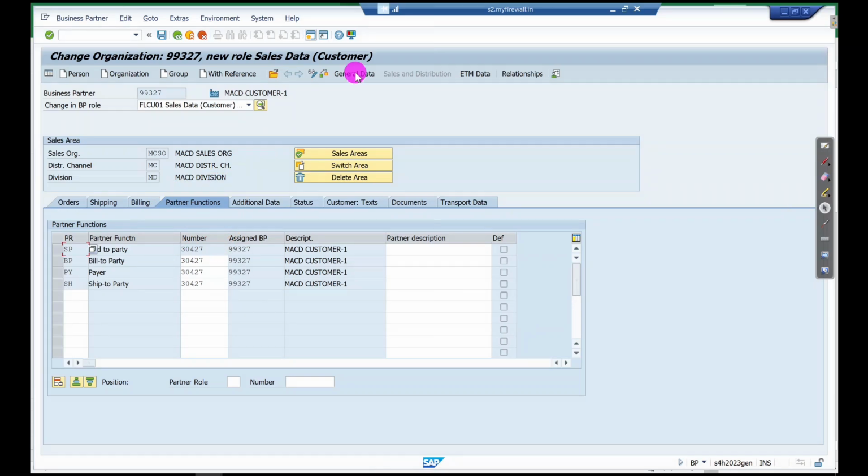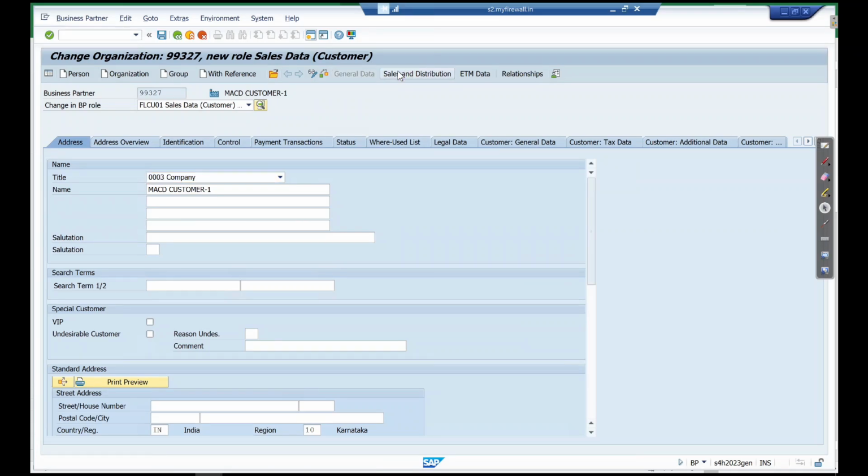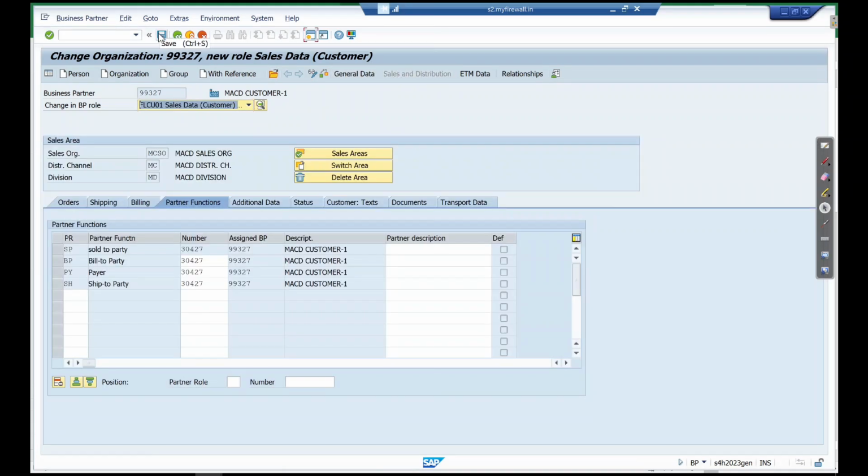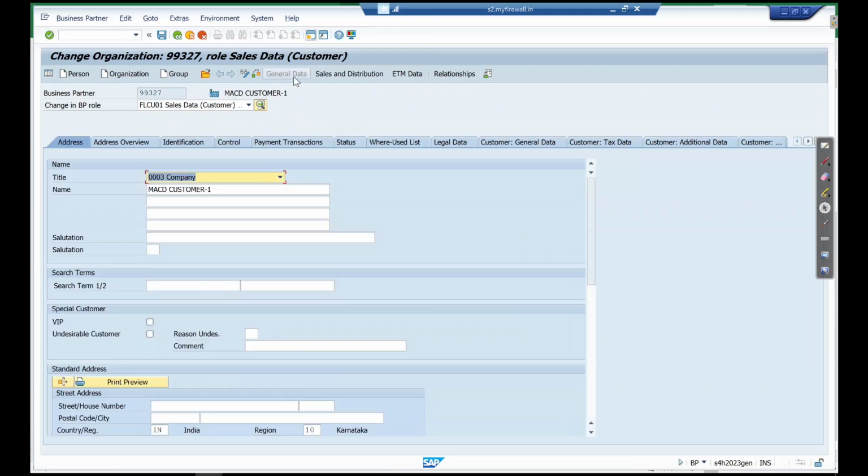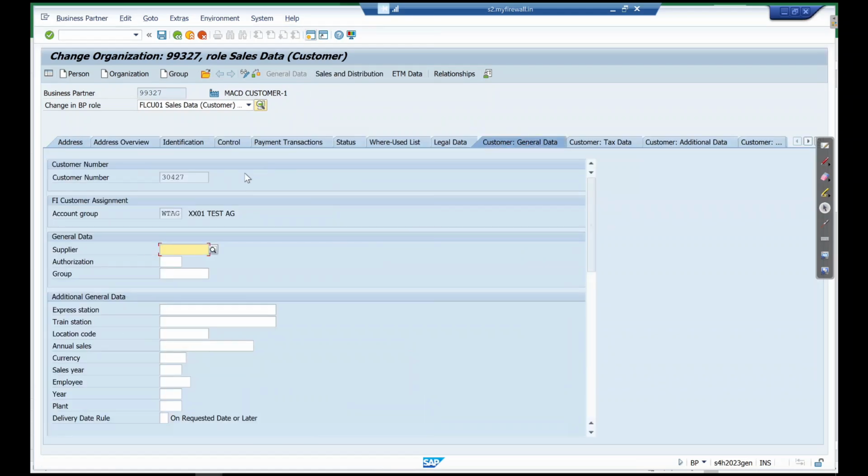Once you enter the general data, company code data, and sales data we have maintained, just save it. Once it is saved, it will automatically create the BP number and customer number. Now it is saved. Earlier it was saved when we maintained company code data. If you want to copy the customer master data, go to general data. Here you will find the customer number. This is my customer. This is how you can create without configuring.